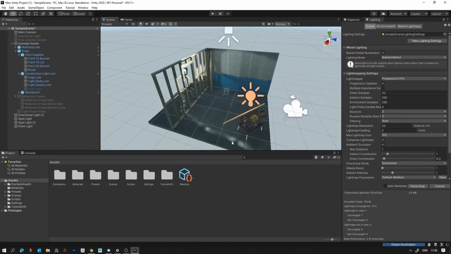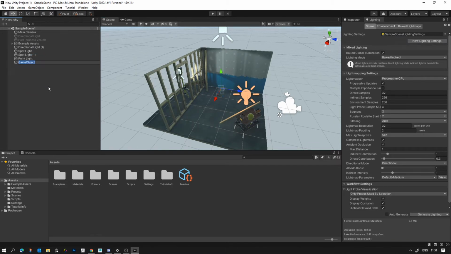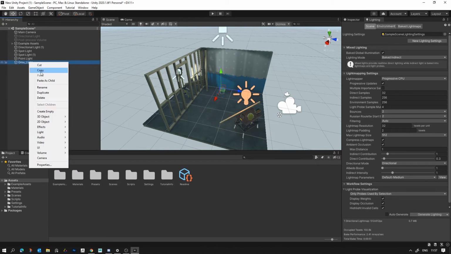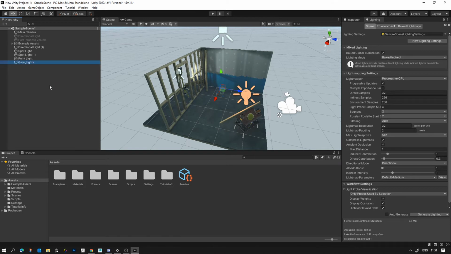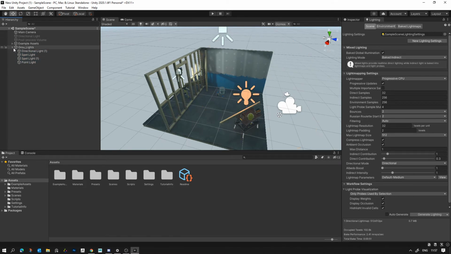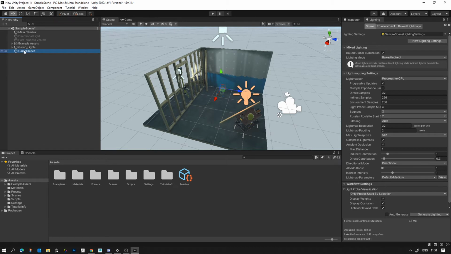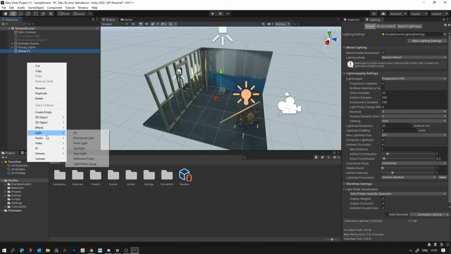So something else we need to create is, let's make an empty here. Let's make a create empty, and this is essentially like a group, and we can name it group lights. Let's call it lights, right? And take all of these and drag them in. And now let's create one called group effects.